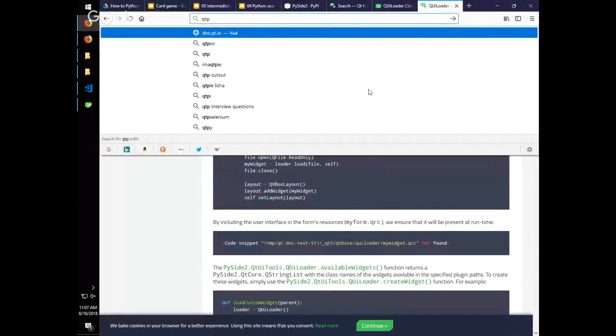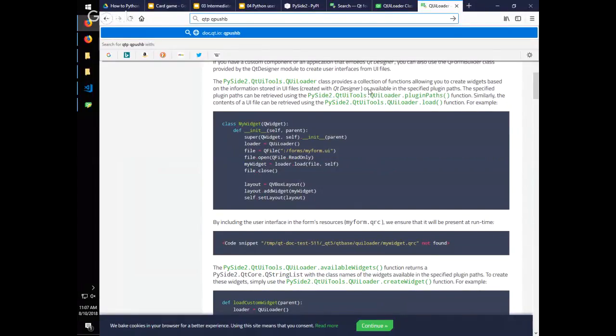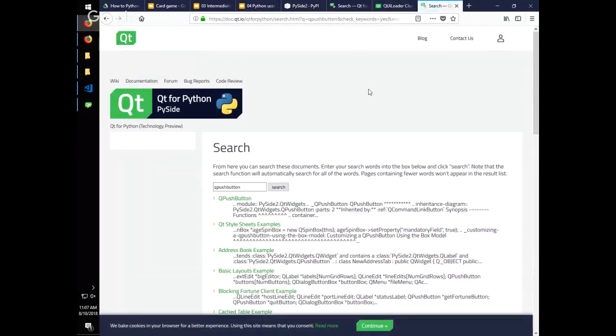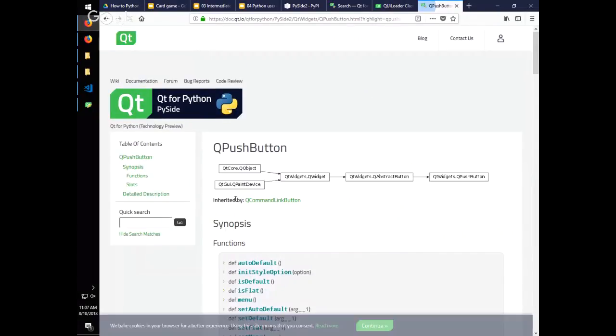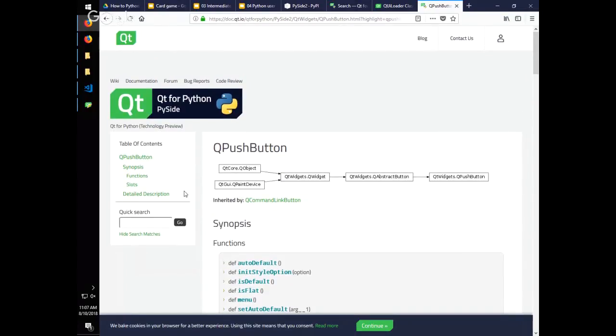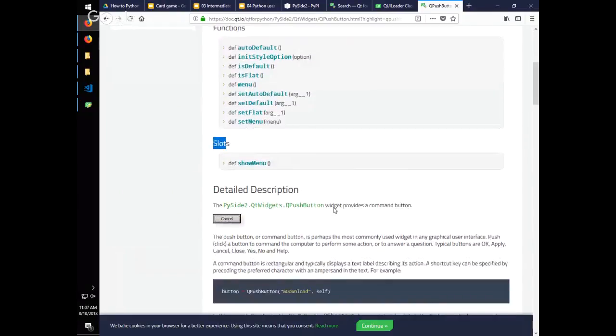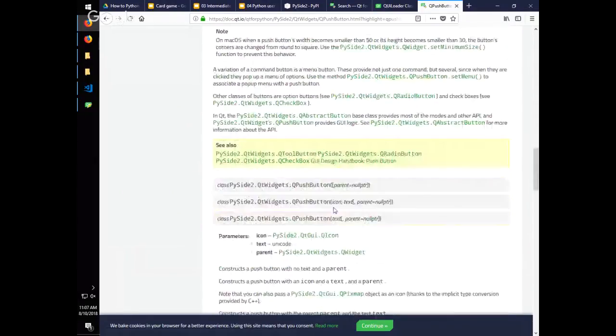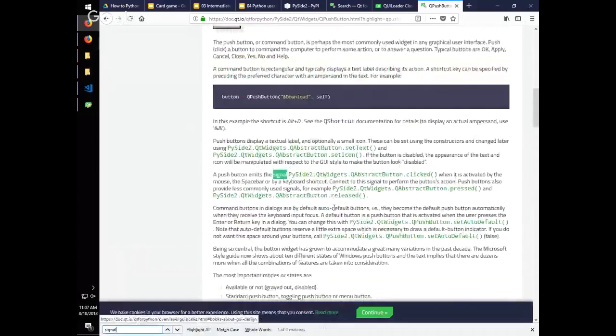I'm going to type QT for Python and then the name of the class that I'm looking up. In this case, QPushButton. There's my QPushButton. You'll see that it first lists some functions and then it lists some slots. It doesn't list any signals directly, and signals are the events.